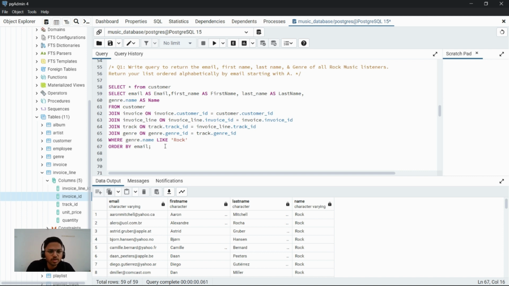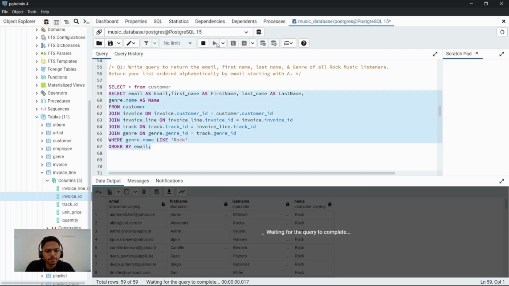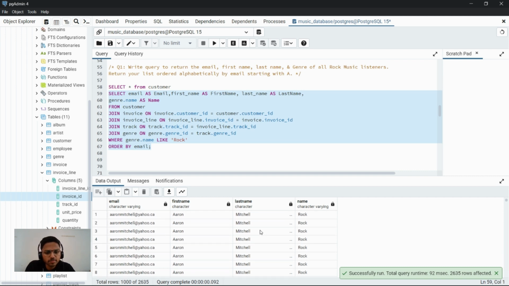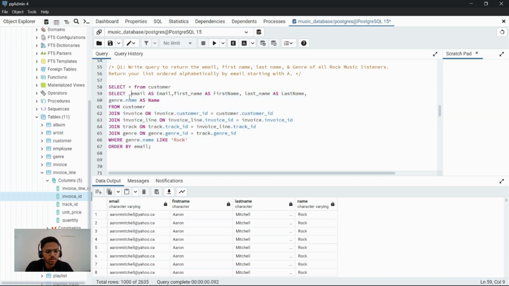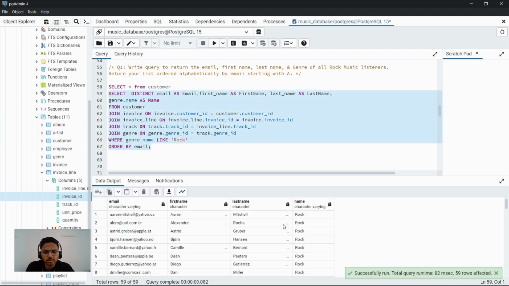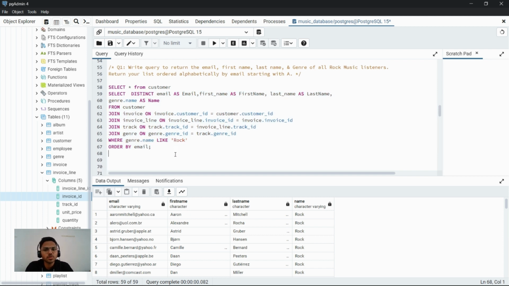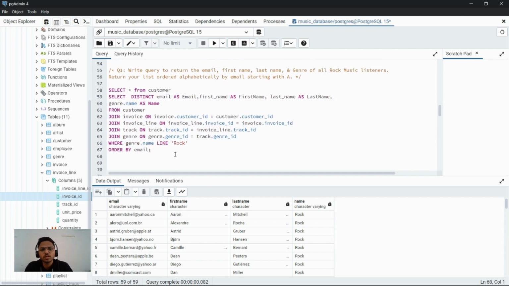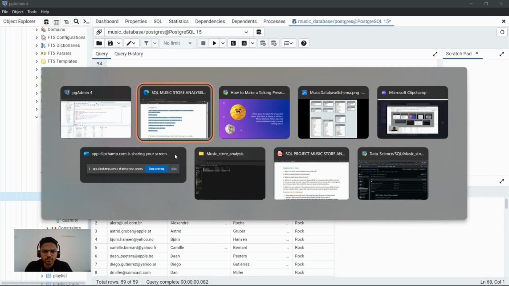Okay, guys. So I have corrected my error. I will just run and show you. Okay, the one thing which is missing is I need to only return the distinct ones. Once I've done this, I think I should get the output. The genre name is rock. The last name and first name I'm getting, and I'm sorting it by the email. Right. So we have completed the query. This was the first moderate type of question. Now let's go on to the next one.